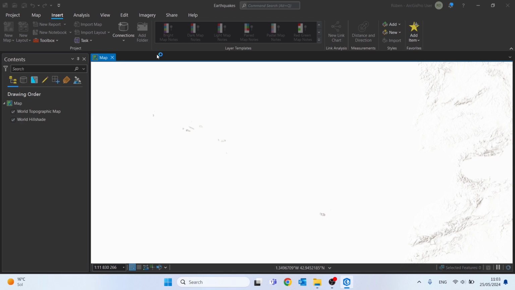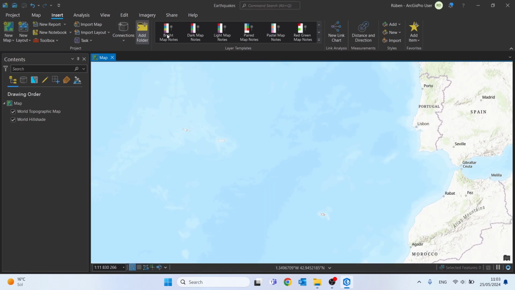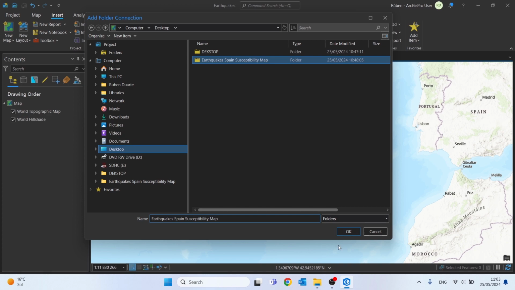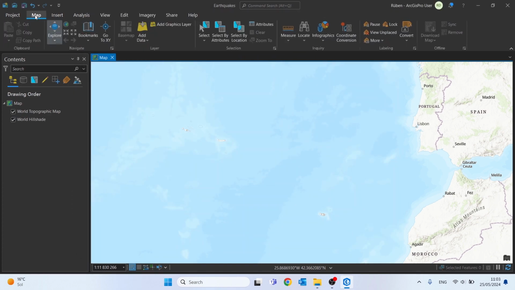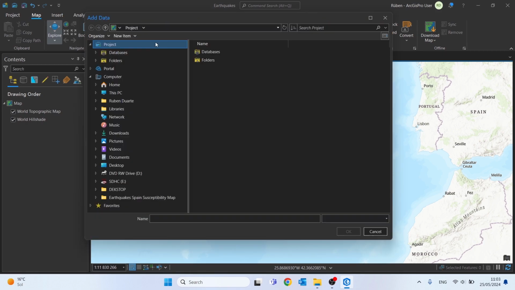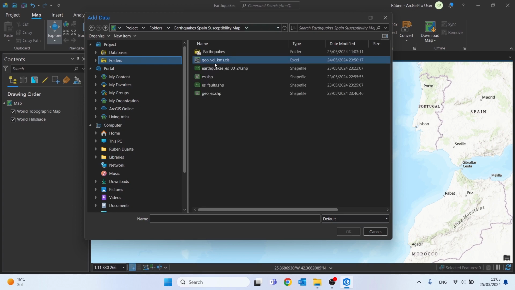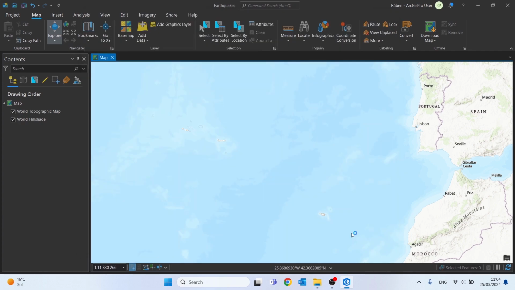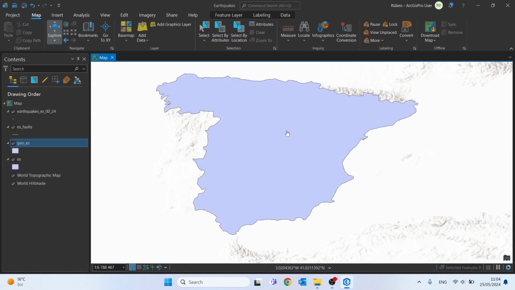Now the first thing I'm going to do in ArcGIS Pro is click on this icon to add folder connection, then just select your folder and click OK, and this will help us to reach our folder easily. So you just click on your folder and I will import these 4 shapefiles, so the earthquakes from the year 2000 to 2024, the area of interest of this video, the Spain country, the geological faults of Spain, and as well the geology and lithology of Spain. So I'll select them all and import them to the project.